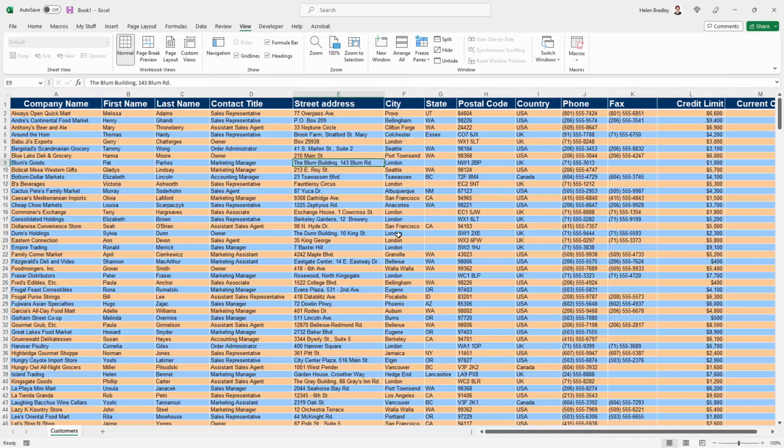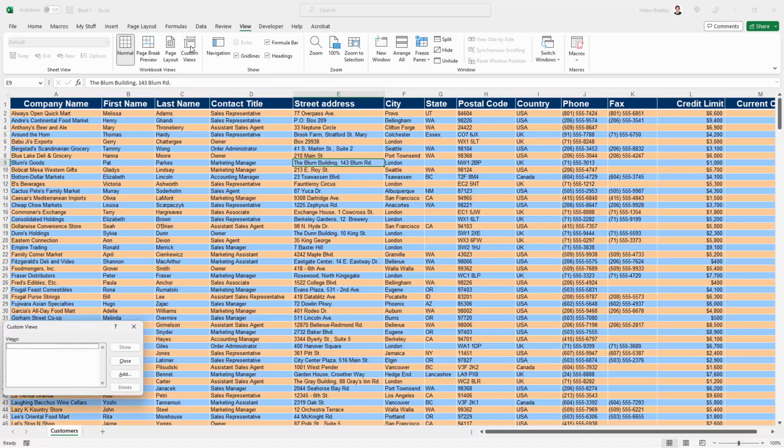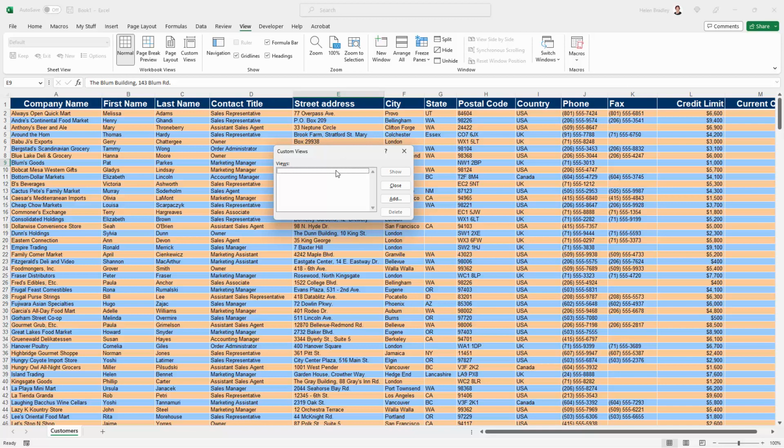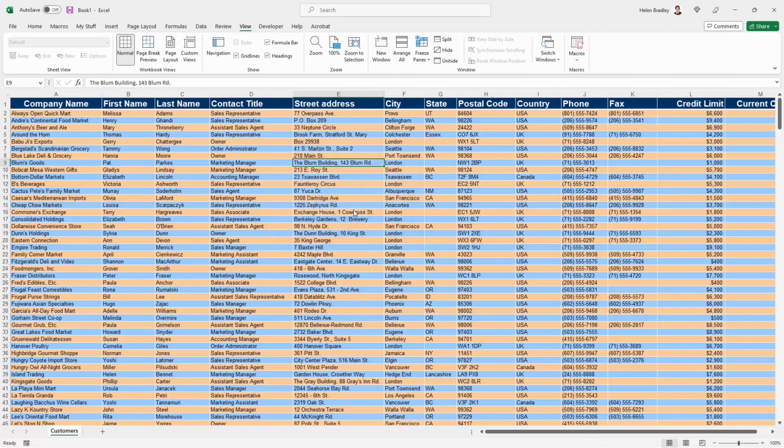custom views are available. Now, before I go and hide things, what I want to do is to be able to get back to this view. So I'm going to set this up as a view. So I'm just going to click on Custom Views, and I'm just going to call this Everything. So I'll click here on Add and type Everything. And I'm just going to leave included in the view the print settings and hidden rows and columns. So just click OK.